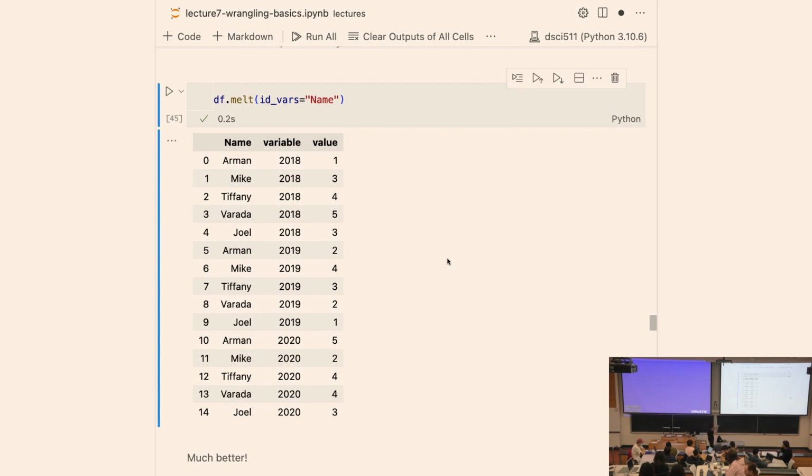Okay, so it has kept the column name, and it has repeated it as necessary, but it has melted all of the other columns. So again, for all of the other columns, 2018, 19, 20, I have all of the pairs between the column header and the values stored in them.